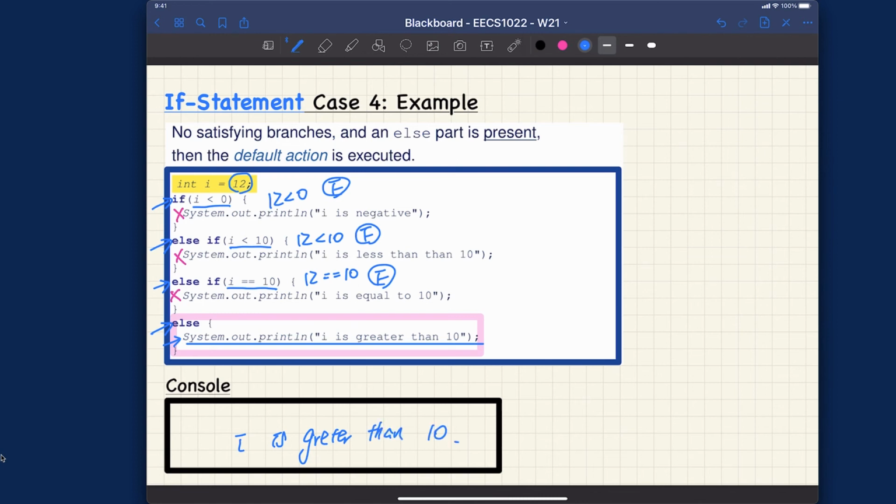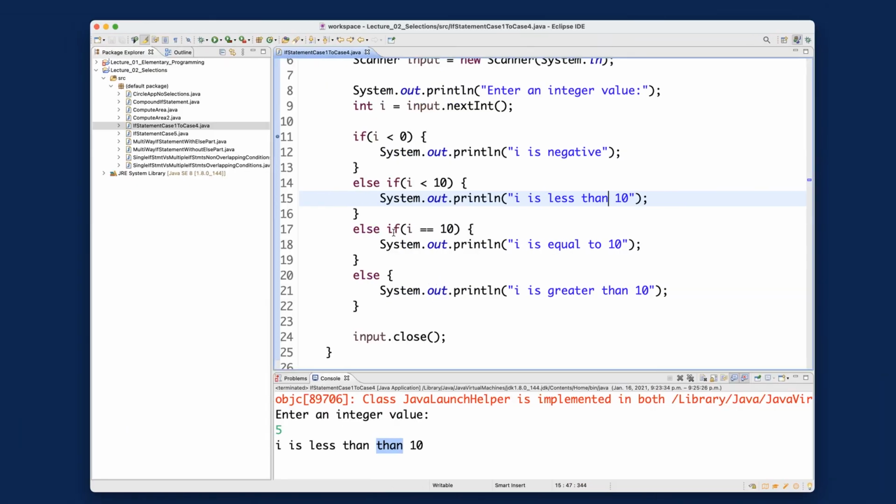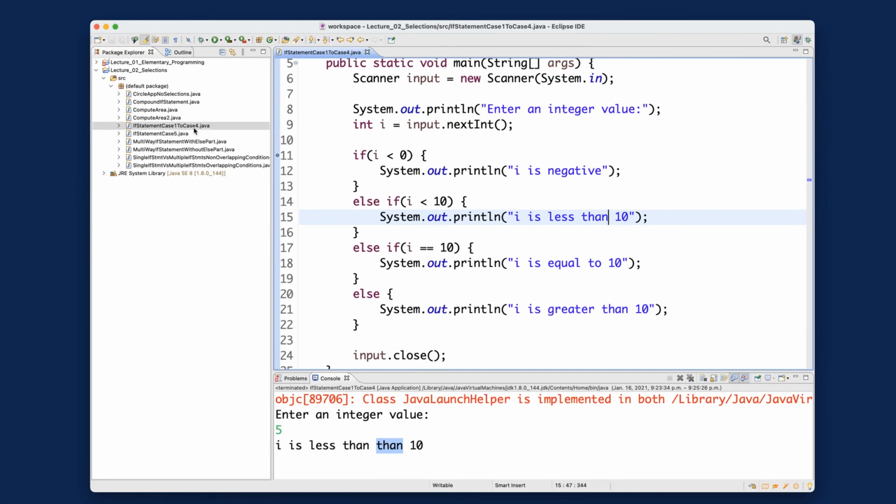All right, so that's about case number 4. Let's do this very quickly on Eclipse. All right, quickly. Now let's go back to Eclipse over here, and then the same program here. Remember, it's case 1 to case 4.